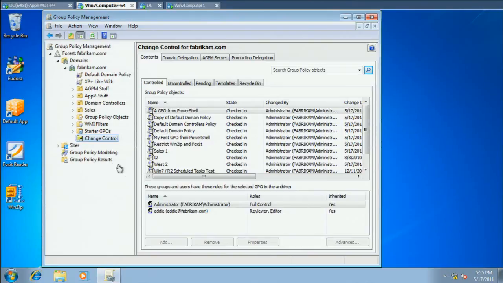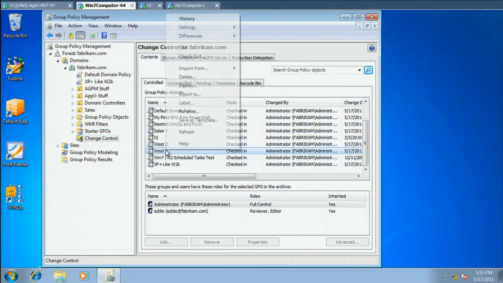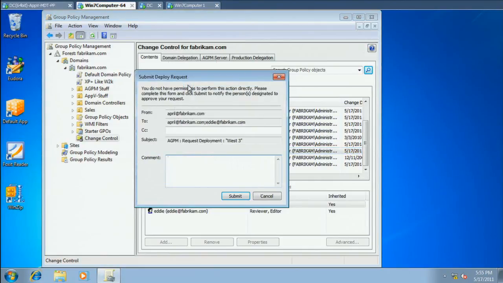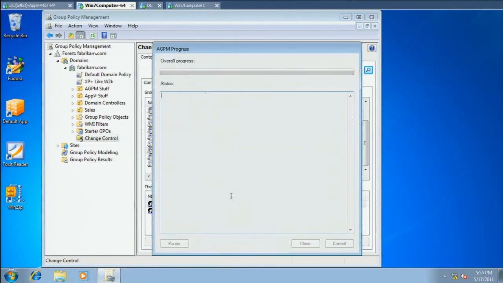So Eddie comes back over here, goes to the change control node, and refreshes. He looks for West3. There it is. He does his checkout and his edit. When he's ready to deploy, here's what happens. He goes to deploy, but he doesn't get it. I'm obviously fast forwarding. I'm ready, I made my changes. Can you help me out? Boom, he submits it.